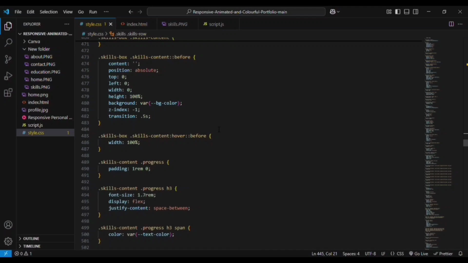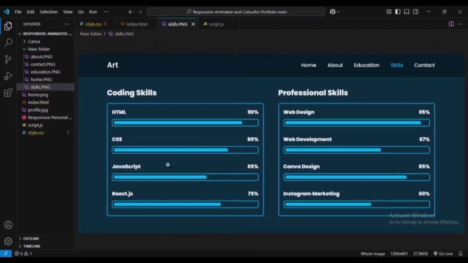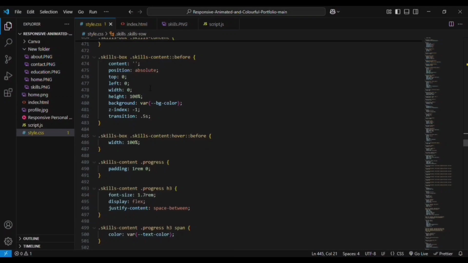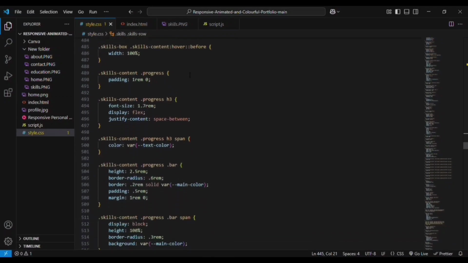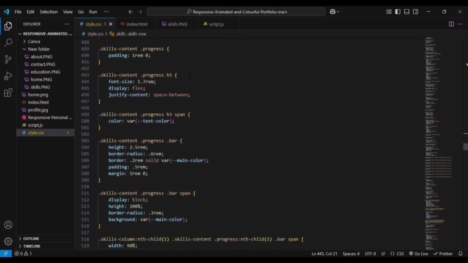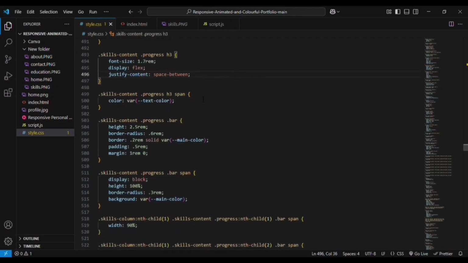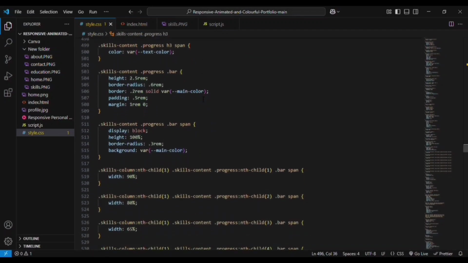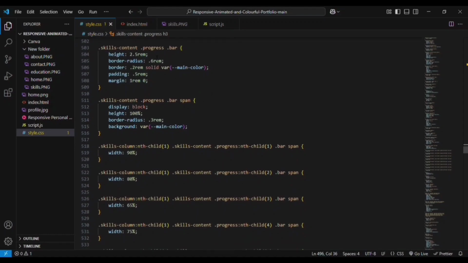And this is nothing but whenever you hover onto this skills section, coding skills or professional skills, you will see a light screen effect that will be displayed to you by using this before effect that we are creating here. Then for the progress bar, we are adding the padding, font size, display flex, space between. Then we are adding the span. For the span, we are adding the column. And for the bar, we are creating height is equal to 2.5 rem, border radius is 8 rem.